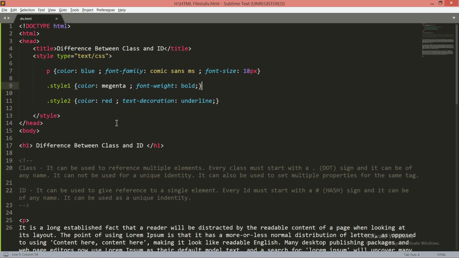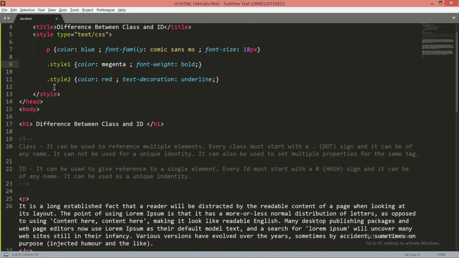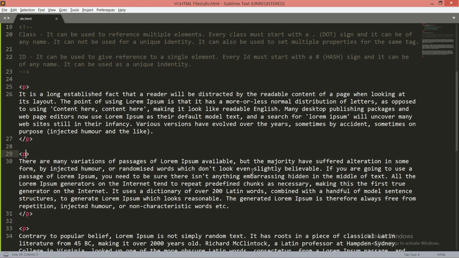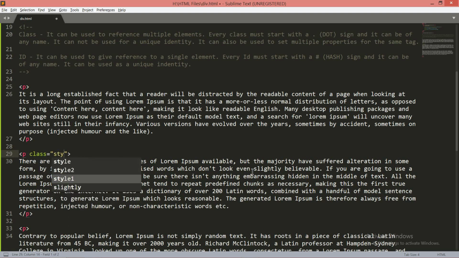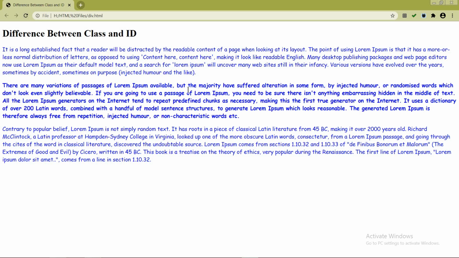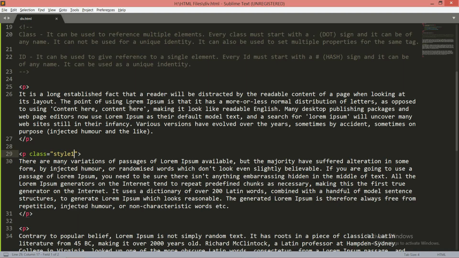Where to implement? Where you want to set these properties, on any of the tags. Now what I want is to set this class's properties onto the second paragraph. What I will do, within this particular paragraph, just give a space and mention the class property and give the style name which I want to implement. That is paragraph class is equal to style1. It means after saving it, just try to refresh it, you can see the properties will be different. You can see it's coming out bold, and you can see the font color.